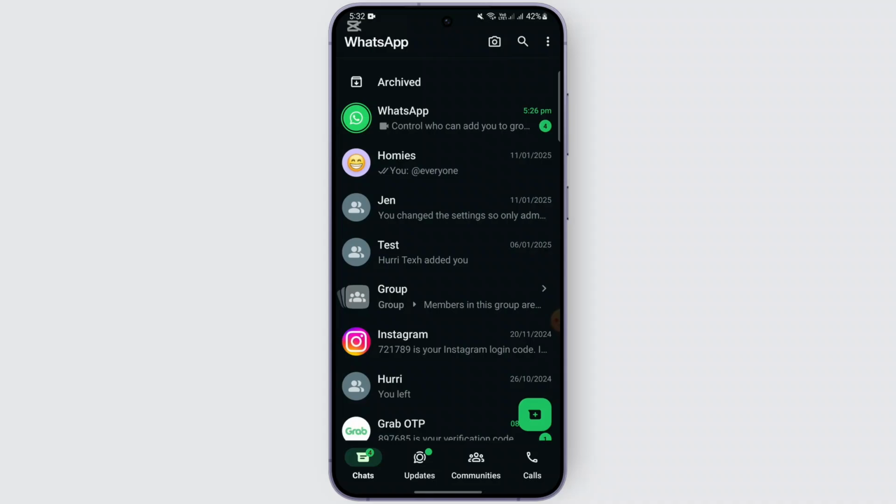Today in this video we will be guiding you on how you can disable your WhatsApp calls on your Android device. So if you're looking forward to how you can do that, these are the processes you may follow, and you should be able to disable your WhatsApp call.